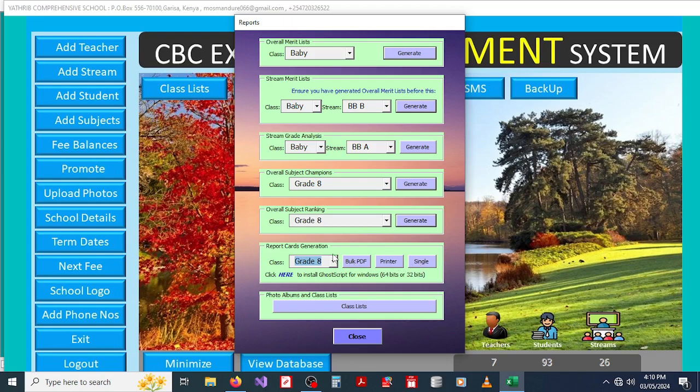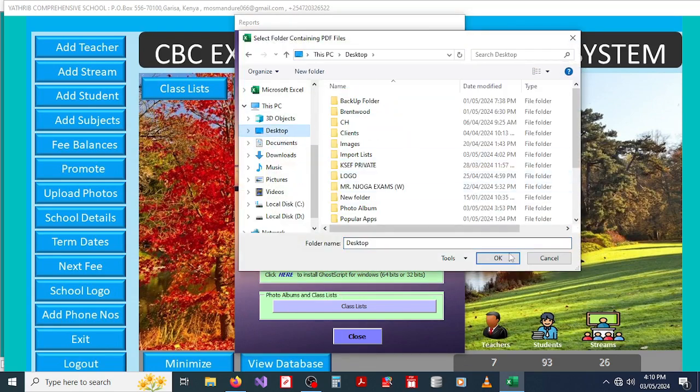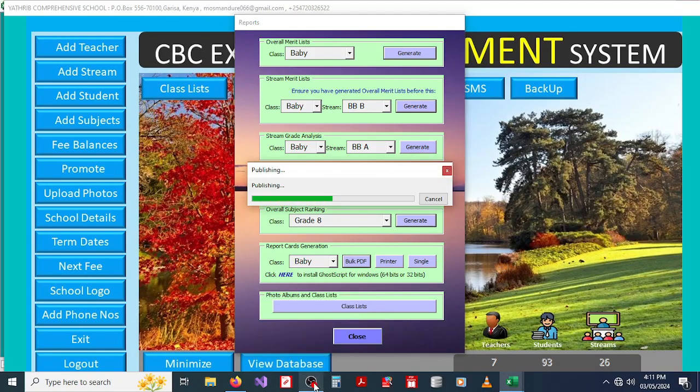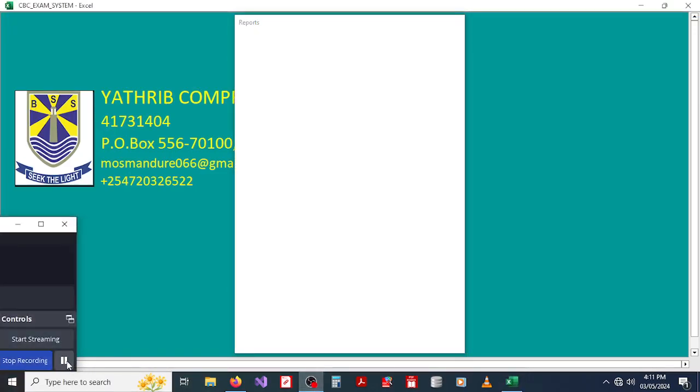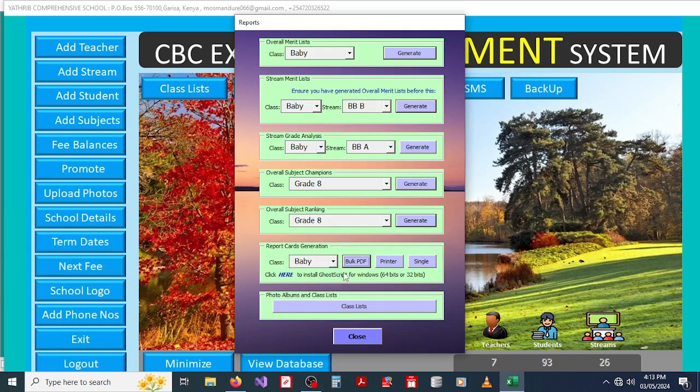So let us demonstrate with grade 8, or you can use baby. Okay, let us use baby. Then bulk print. So where do we want to keep that report card folder? In the desktop. So we are now going to generate one by one. Right, it has started generating. So as you can see, the process is successful and everything is well. So just validate. We are sure we have already generated the report cards for baby. All of them are in one folder, and we will look at them.